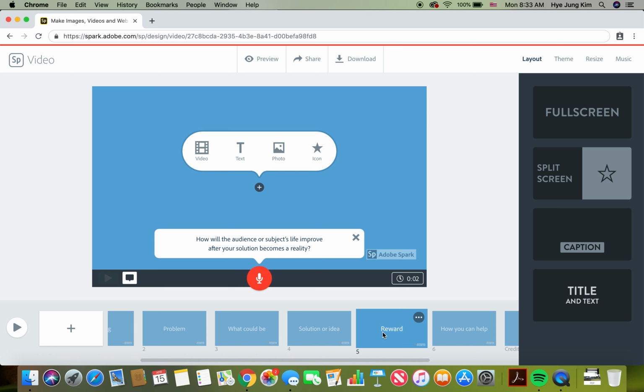And then for the reward part, how will your audience or subject's life improve after your solution becomes a reality? So going back to what could be, this is your ultimate impact, but the reward is your short-term impact. So what will be helped by having your project or process?